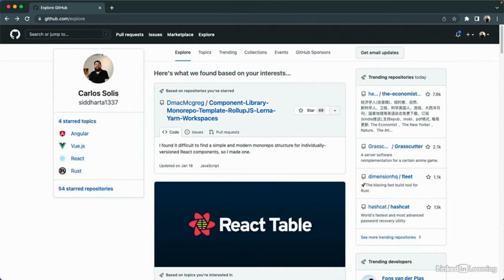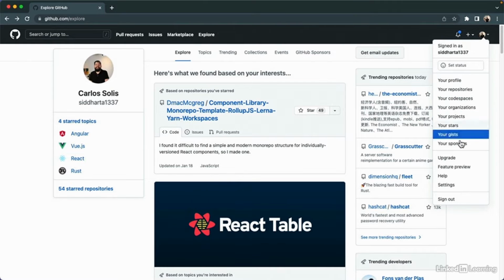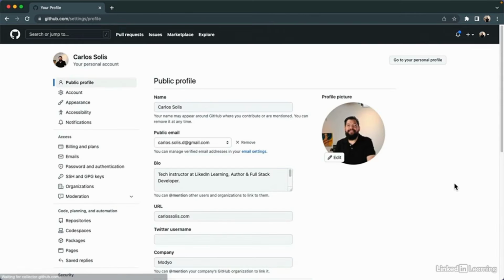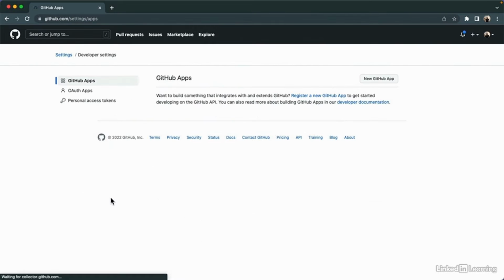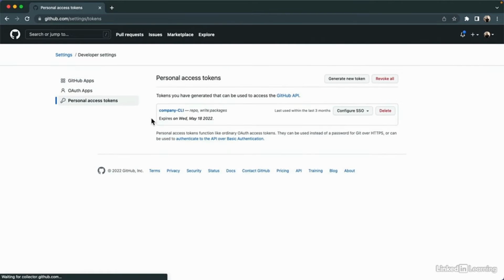GitHub Packages include an additional security layer to control access to your software. In this lesson, I'll show you how to set up your GitHub access token. First, you need to log in and find your user menu in the upper right corner. Find settings and select developer settings. Click on personal access token and select generate new token.